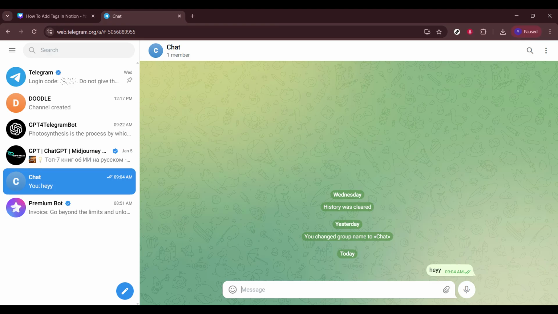Alright, let's get started. First, open the Telegram group or channel where you want to enable this feature. You need to be an admin or the group owner to change these settings. Once the group is open, click on the group name or channel name at the top of the screen. This will open the group information page where you can see member lists, media, and other details.